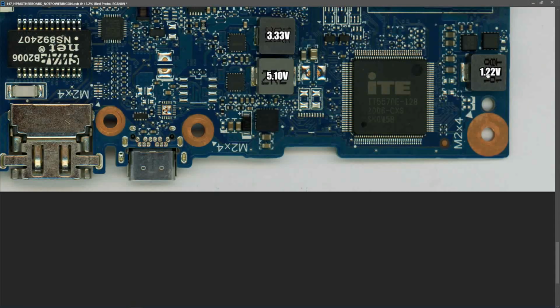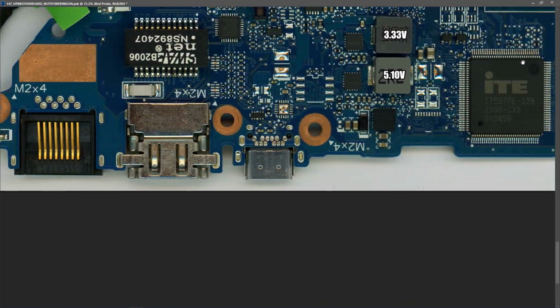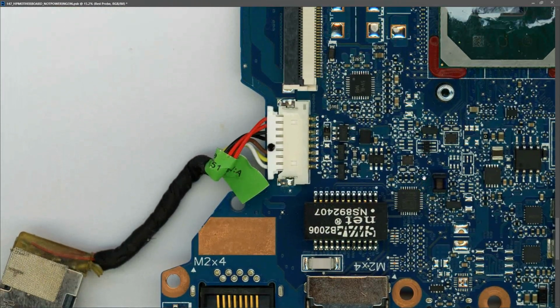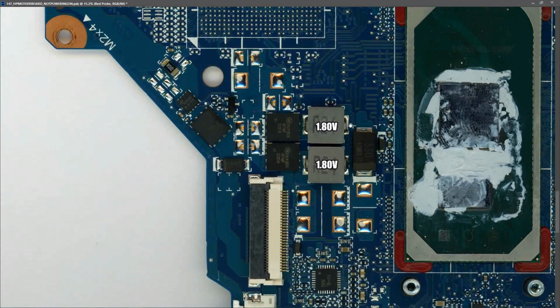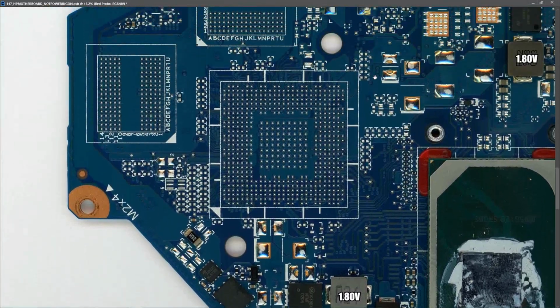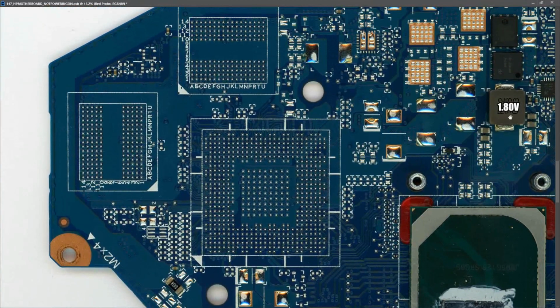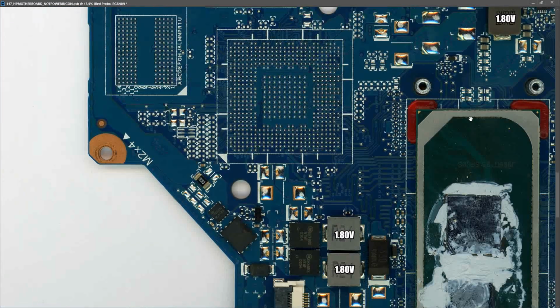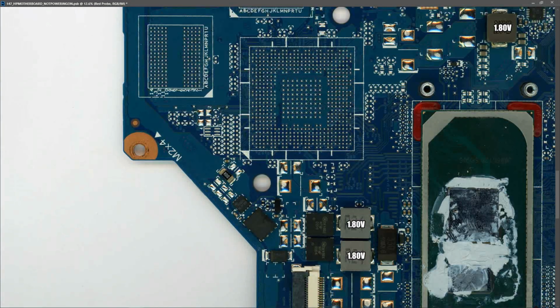But you can see here, I measured 1.22 volts on this inductor right here, which is for our memory. We had already established that we were measuring 3.3 volts on this inductor here, but just to confirm, we're also getting our 5.10 volts on our 5 volt rail, which is also online. As we move up towards the CPU, these two inductors right here are measuring 1.80 volts. And at the top here, we have another inductor that measures 1.80 volts. So is there anything about that that looks unusual to you?